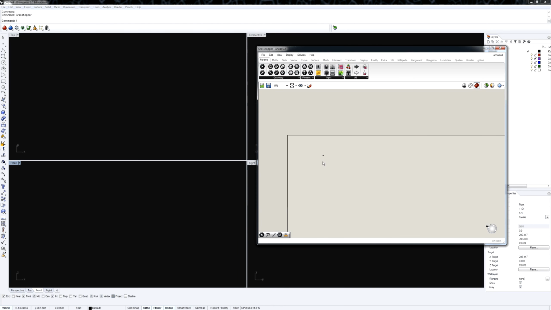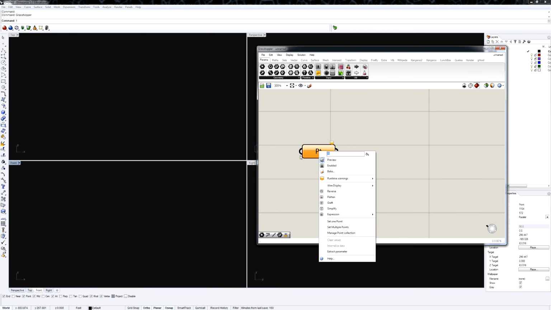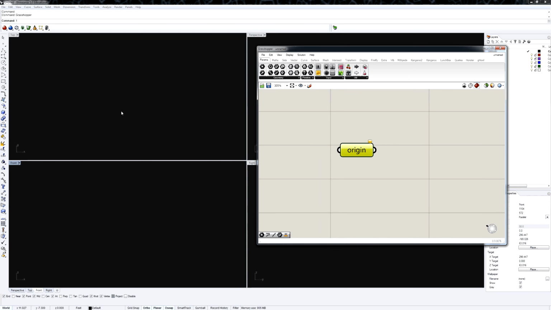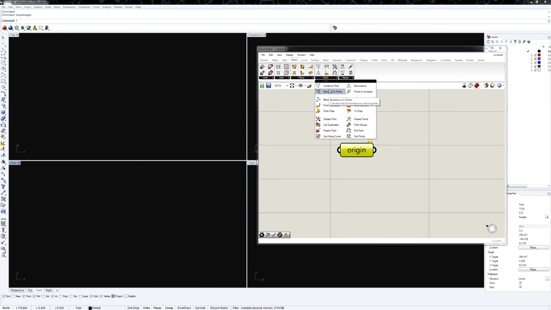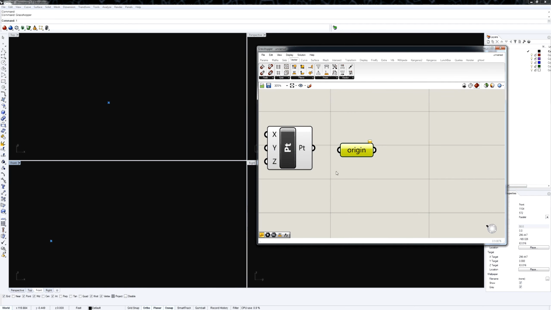I'm going to start with a point, and I'm going to get a point parameter, and I'm going to call it origin. And I could draw a point in Rhino, but instead I'm going to use the construct point, which constructs a point from 3 coordinates, x, y, and z, and the default is 0, 0, 0.